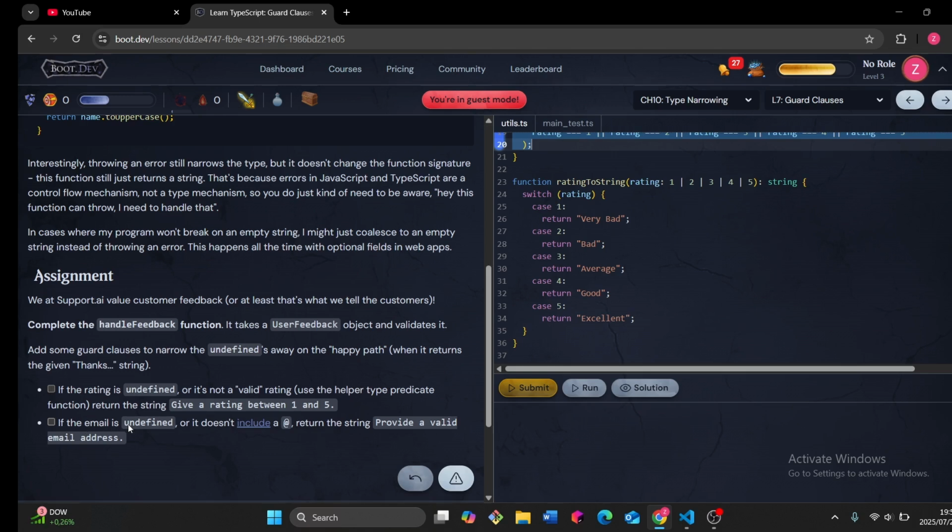If the email is undefined or it doesn't include an @ symbol, return a string, provide a valid email address.